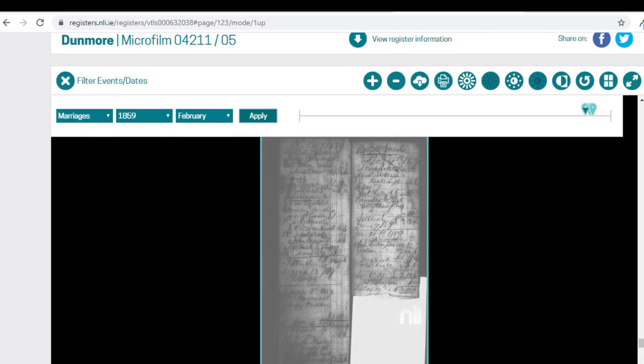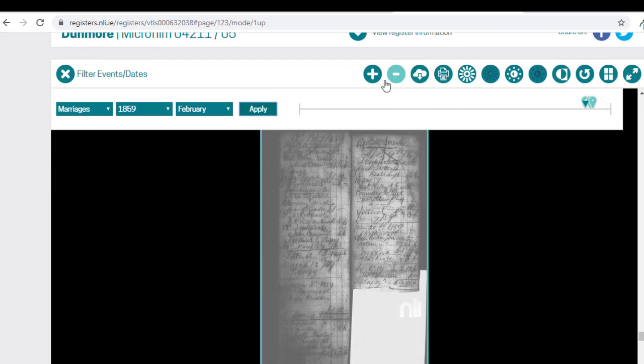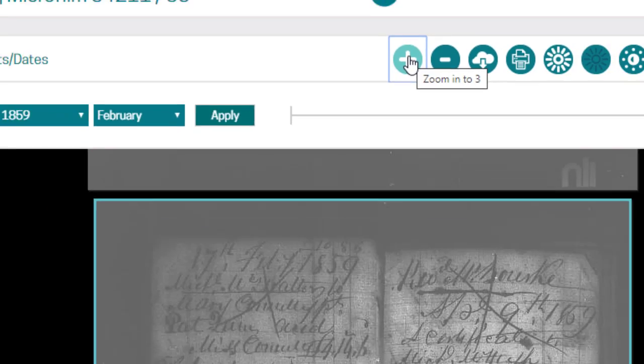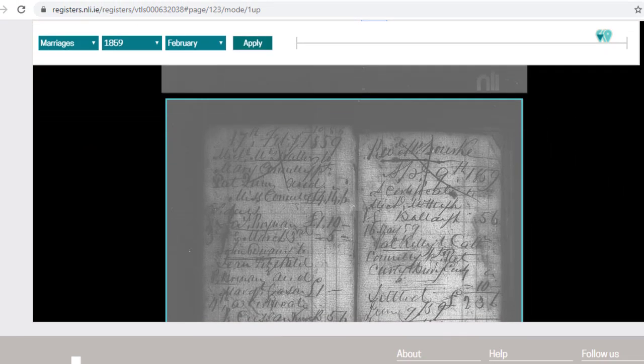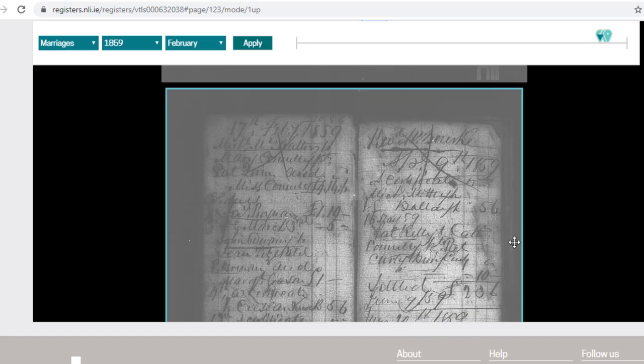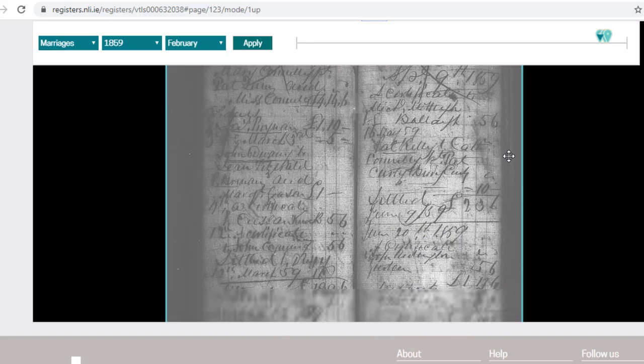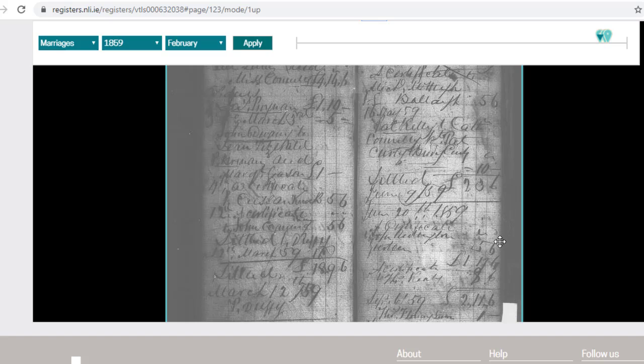And then depending on how poor the writing is, we're able to read the information. And we can zoom in and we can zoom out and we can do various different things. So unfortunately this register is not very clear. So we may have to spend some time reading through it to see if we can find out the information that we're looking for. We see here that this is the date of the 20th of June. So the marriage is obviously back here somewhere.